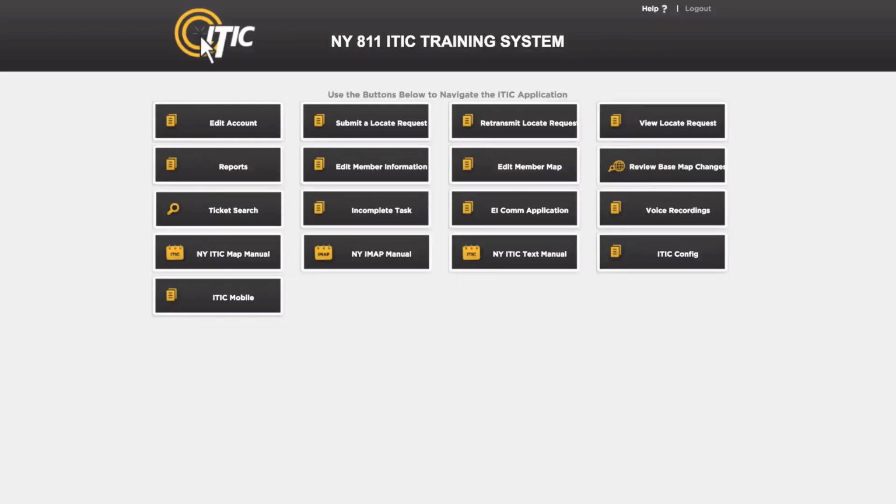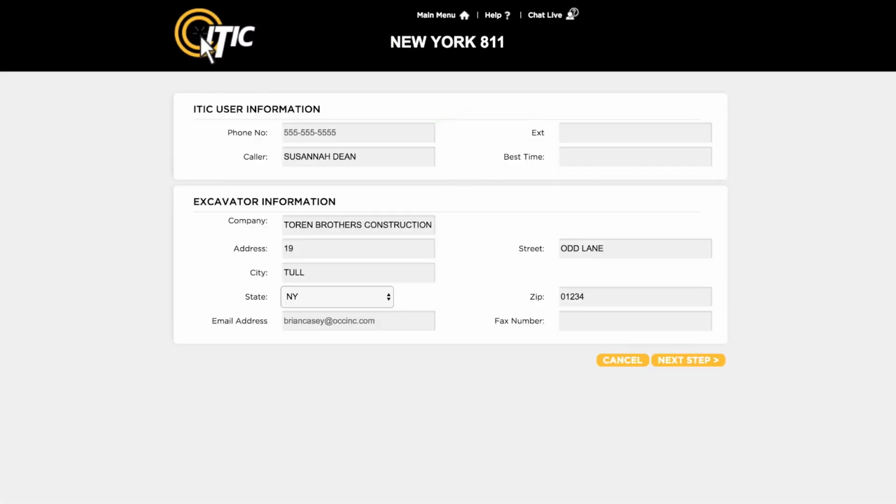In this video, we will show you how to file a markup request using ITIC. After logging in and while looking at the main menu, select Submit a Locate Request. This will bring you to the ITIC User Information and Excavator Information sections. Be sure your name and contact info are in the ITIC User Information section. Confirm all excavator information and make any necessary changes before clicking Next Step.